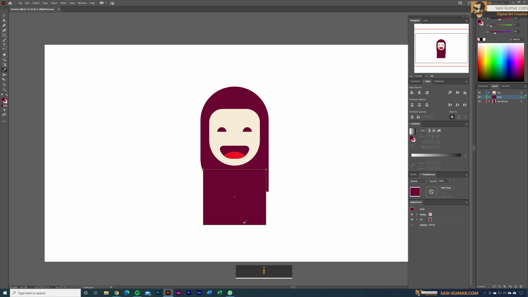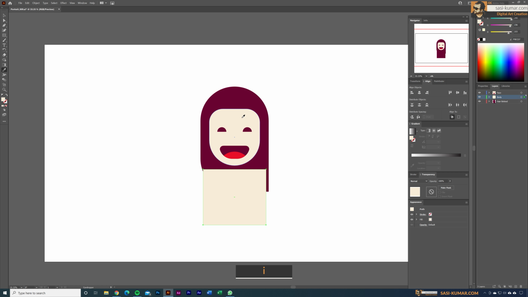Press I to get the eyedropper tool. And for this, I'm going to apply this color. For now, I will adjust the width same as the hair size. Now select top two anchor points and make it as rounded corner. Okay, so I'm going to create a new layer in here and going to rename this layer as neck.